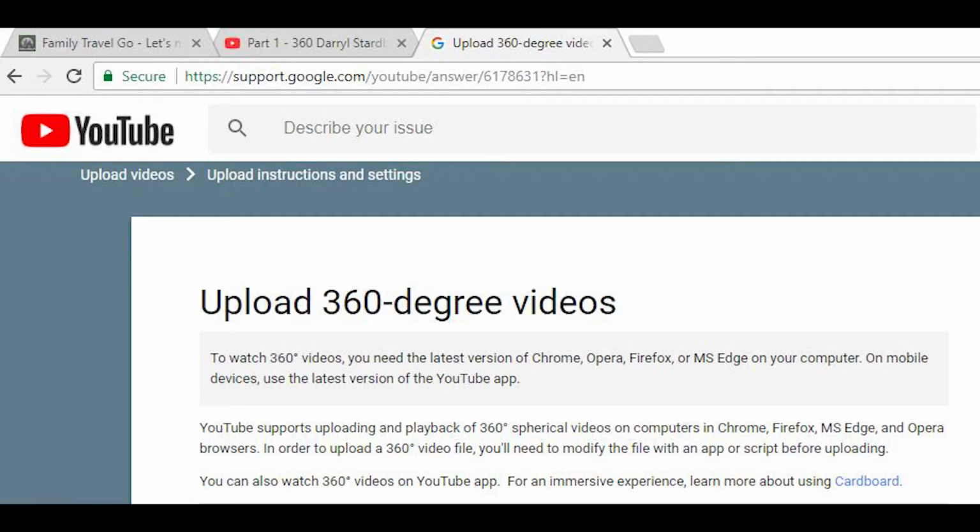The important thing to remember is if you want to watch it in 360 on your PC, you need to be using Chrome, Firefox, Microsoft Edge, or Opera browsers. Safari does not support YouTube 360 videos, so if you're watching on a Mac, make sure you're using a browser such as Chrome, Firefox, Microsoft Edge, or Opera, because it does not work in Safari.